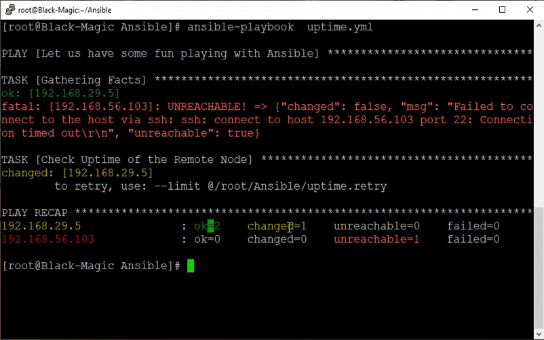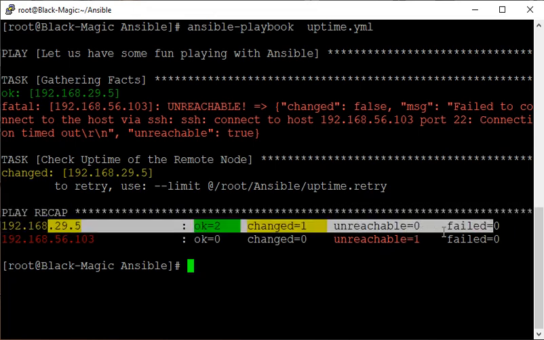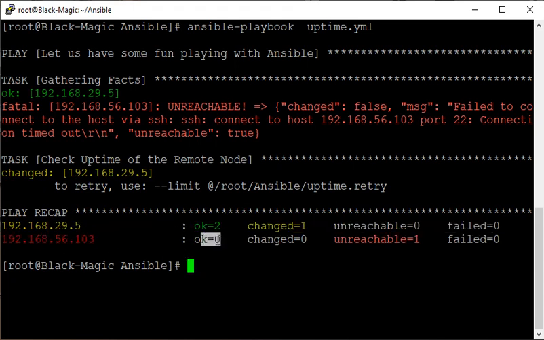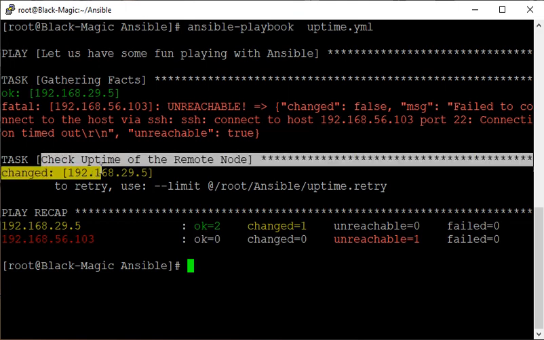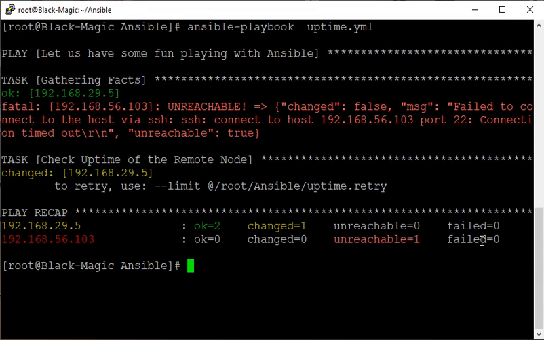Now changed=1 means something was done for this host. Nothing failed or unreachable. Now for this other host, OK is 0. Gathering facts also failed, and the task we specified also failed. So ok=0, changed=0, unreachable=1 and failed=0. Unreachable, because the host is unreachable.